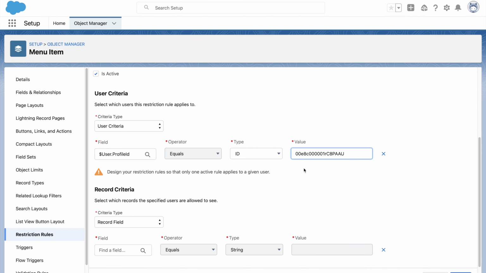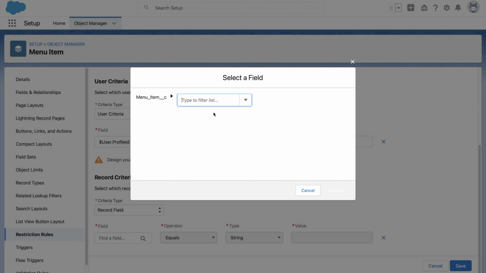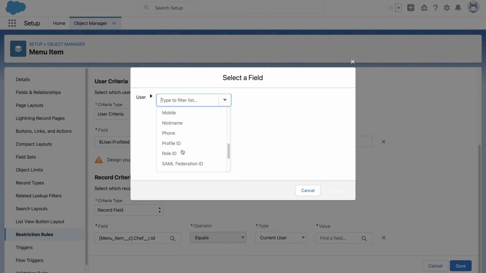This is right now a hard coding. Hope Salesforce will change it in future. Next, we can choose the record criteria to define the restriction. To define what records the chefs are allowed to see, let's set it up as the chef ID equals current user ID.